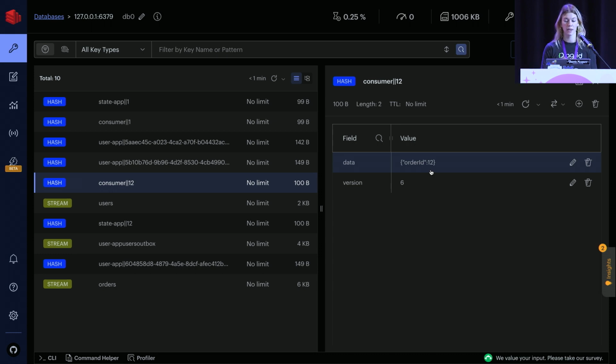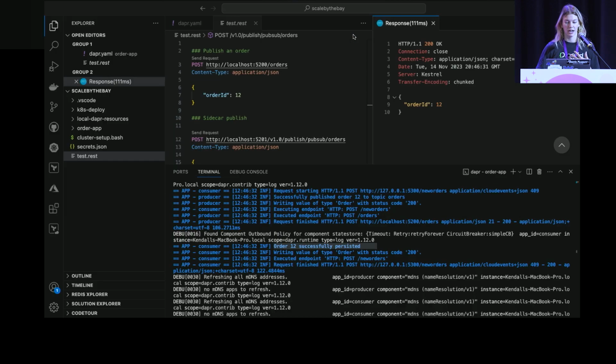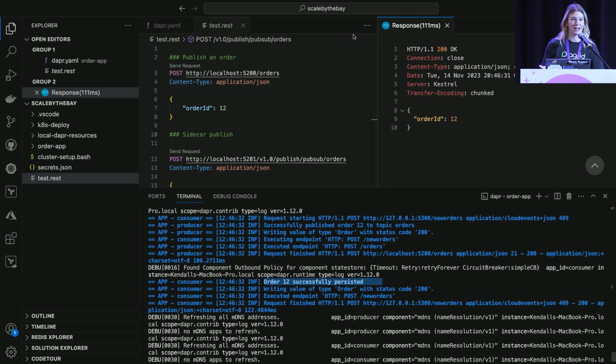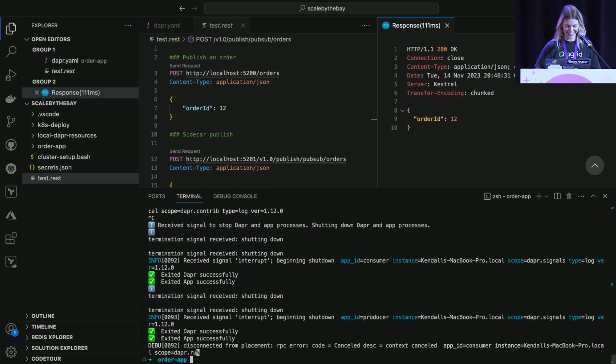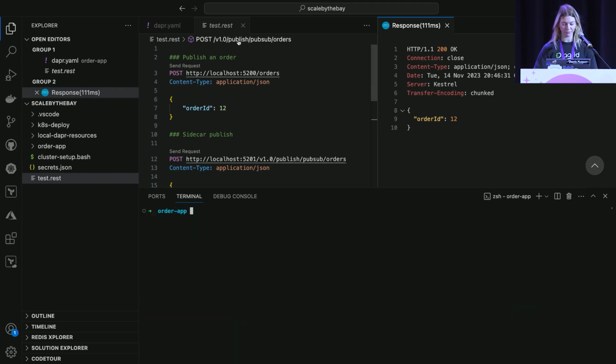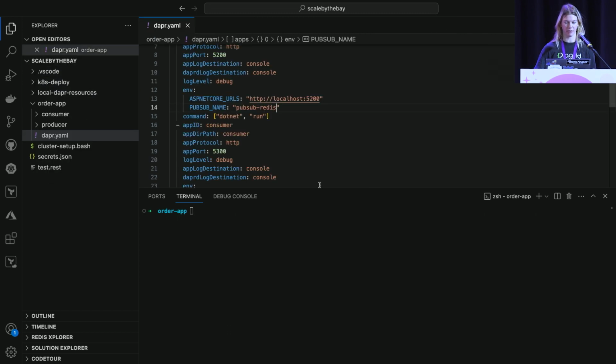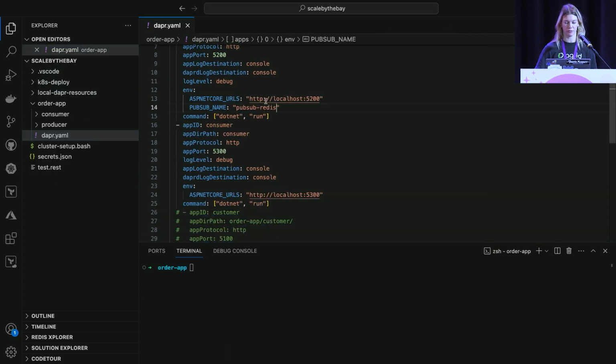So what's cool is, how would y'all feel if I just swapped this out and we use AWS instead and I don't change the application code? Nice, don't get too excited. Okay, so all I'm going to do this time is change that same environment variable. So maybe it was good that I showed you all this before. Instead of using pub sub Redis, we're going to use pub sub AWS, okay?